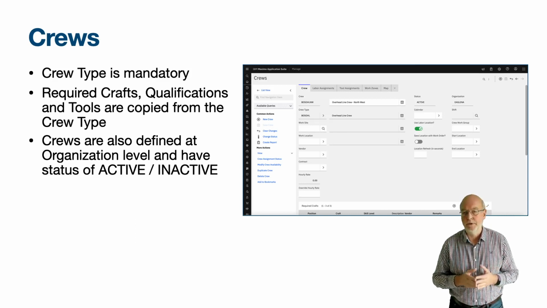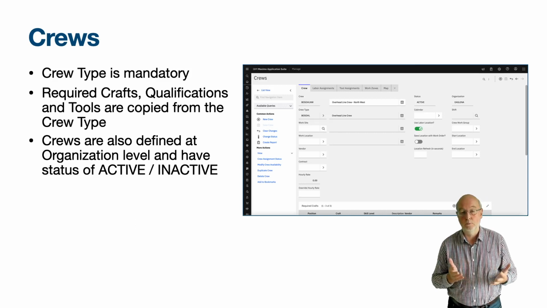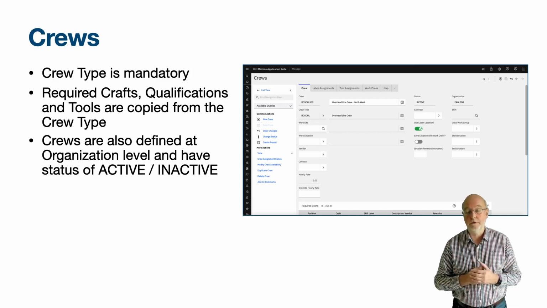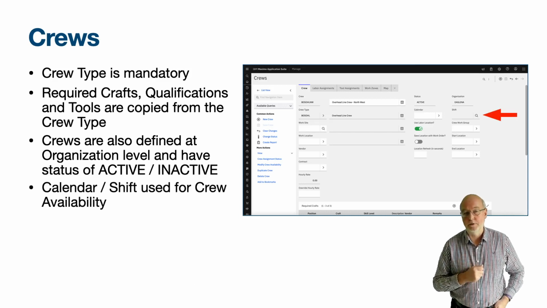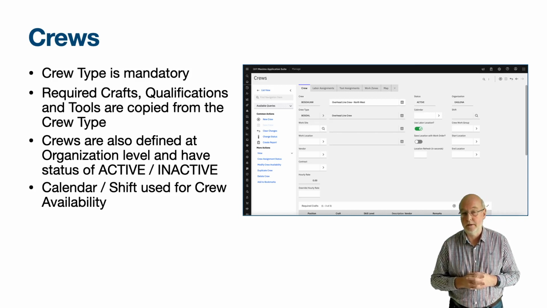There are several fields in the header of a crew which you will be familiar with, as they also exist on the labour application. The calendar and shift will be needed to be able to add the availability of the crew, which you manage with the action Modify Crew Availability, or the Graphical Resource View application, a part of Maximo Scheduler, but available to you in Maximo Application Suite. Calendars, shifts and availability will be the subject of the next video.